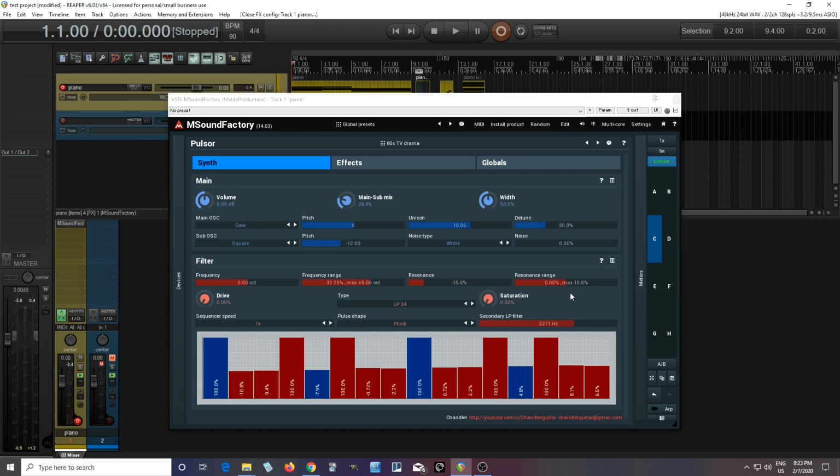So here's something I created using just one filter before. It should be in the factory presets for MSoundfactory. You can hear it here. I call this 80s TV drama because it reminds me of something you'd hear on 80s TV. But anyways, all this is basically two oscillators and then a filter, and the filter is set to step sequencer mode and it's playing this.